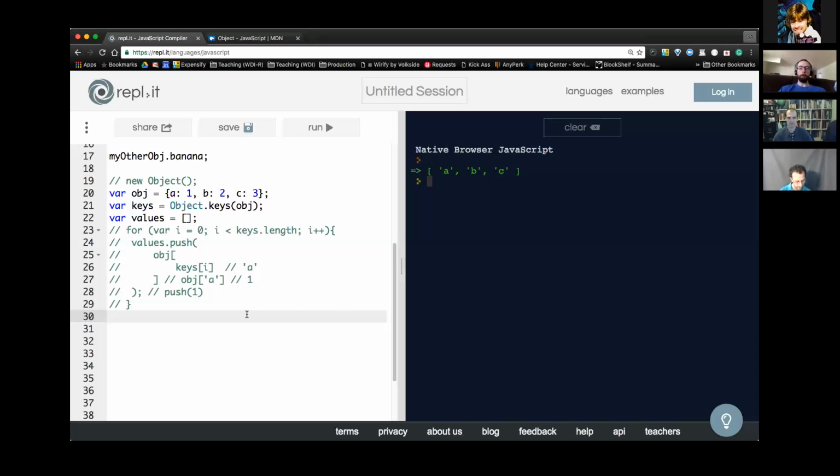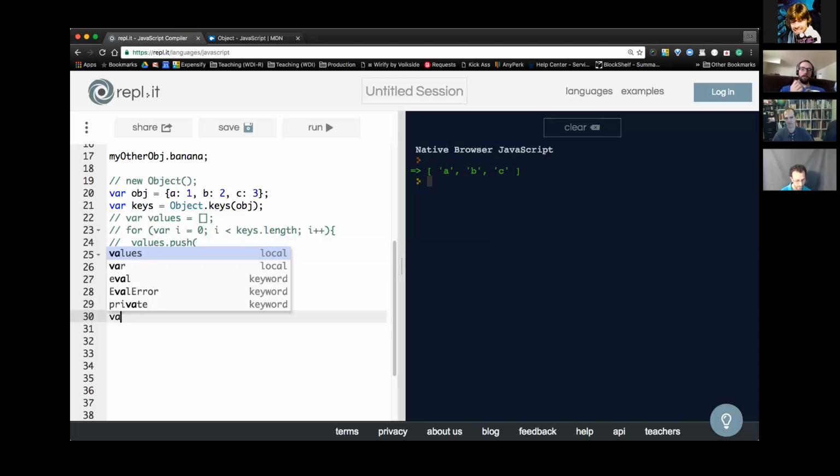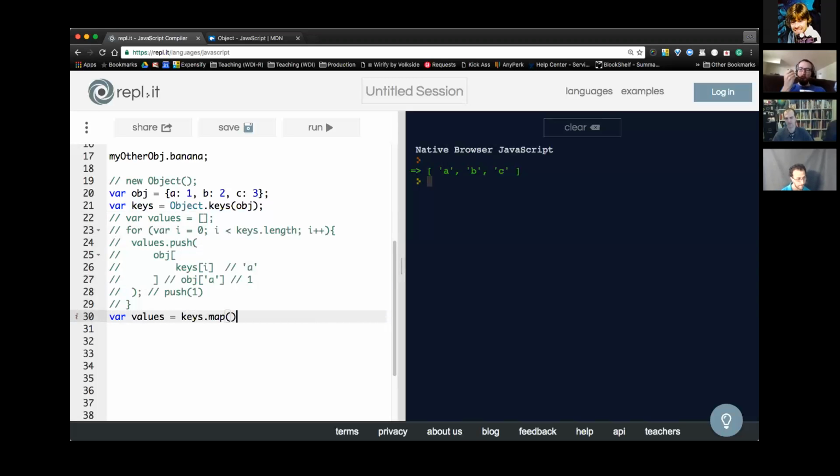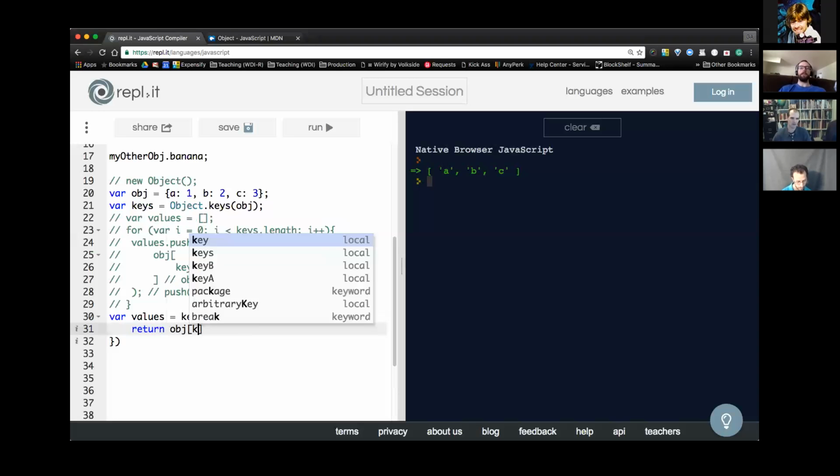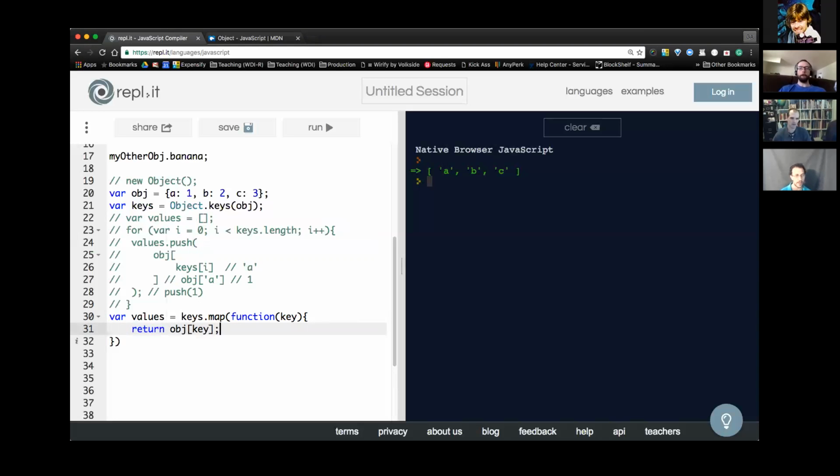So in this case, if we have keys, then we can do this by saying var values equals keys dot map, and we'll return that. In other words, we transform every key into the value in the object stored under that key. And this is a much faster way to do that and a lot easier to read, no?